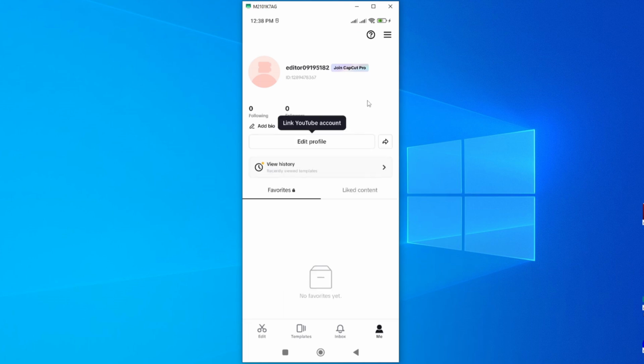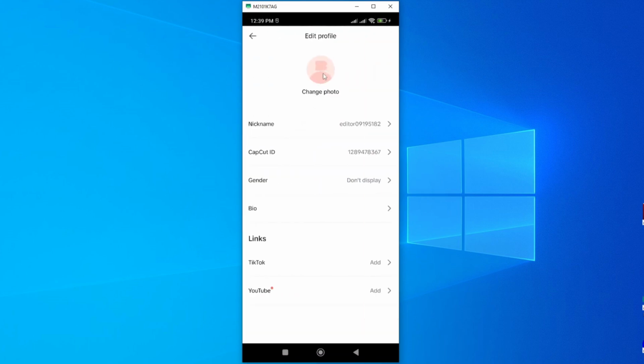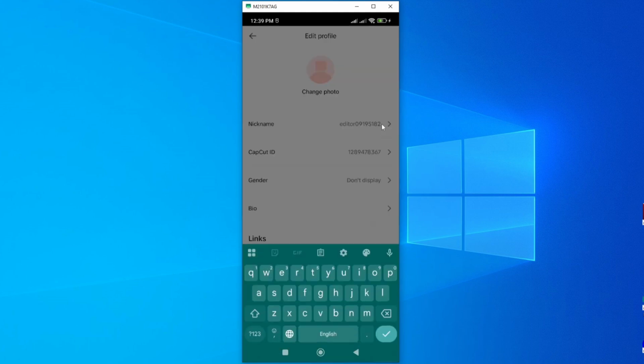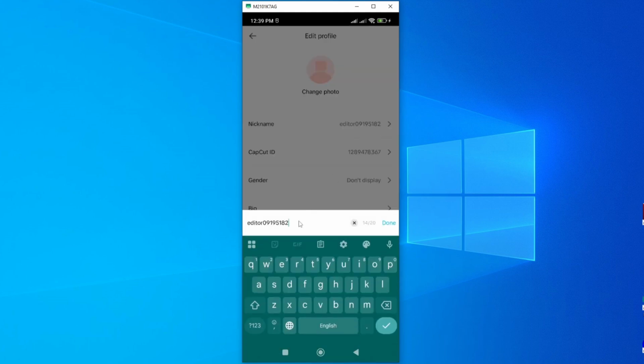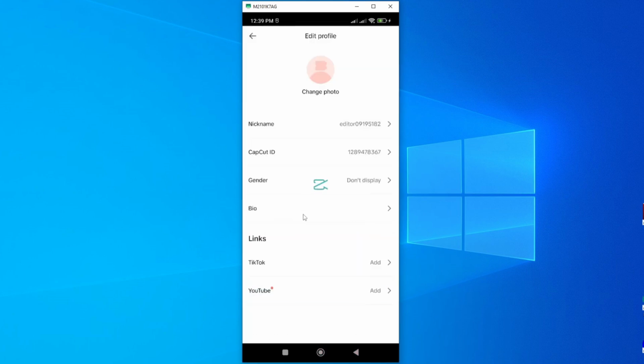And now here your account has been created. So if you want to go ahead and edit your profile, you can click on edit and then change your photo if you so wish. You can also change your nickname. So I'll change my nickname. And it is changed. So go ahead and choose whether you want to display your gender or not.